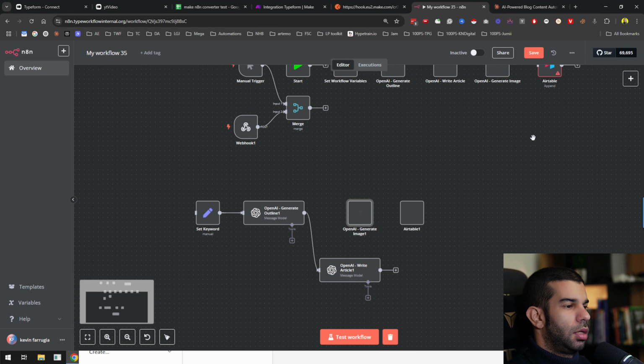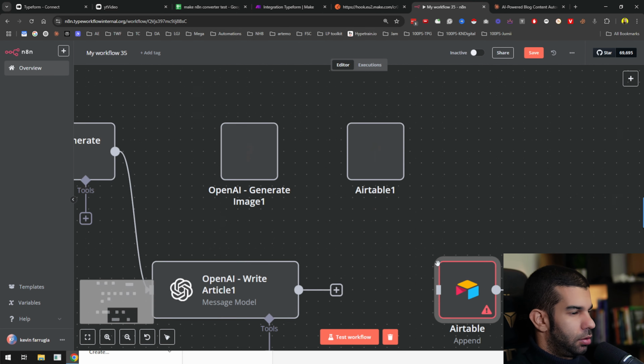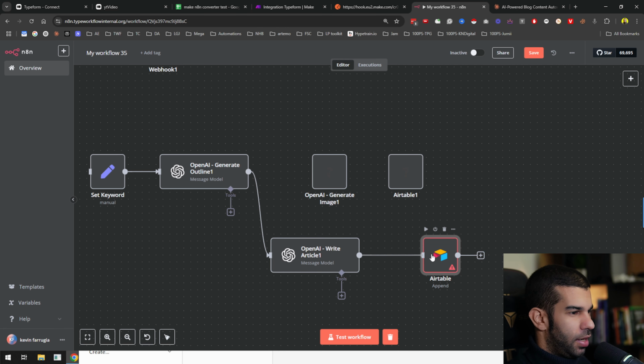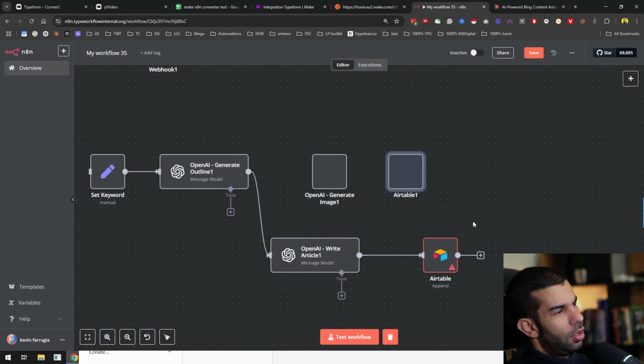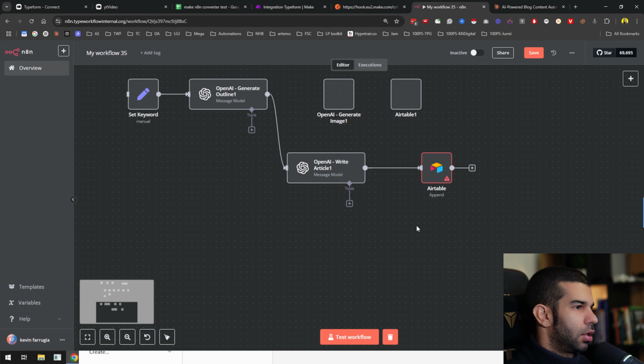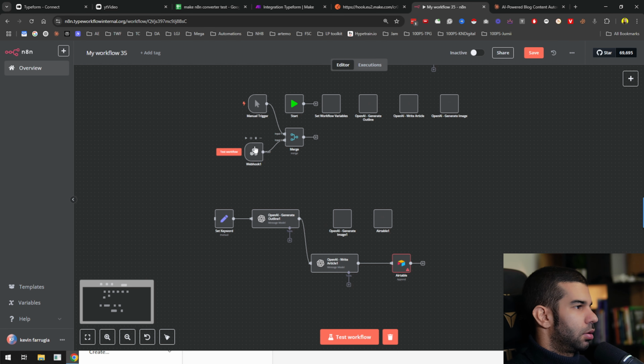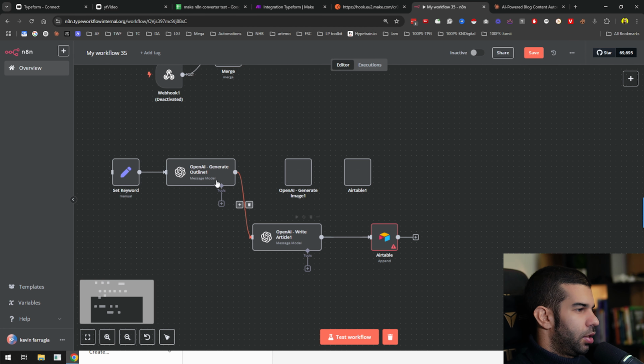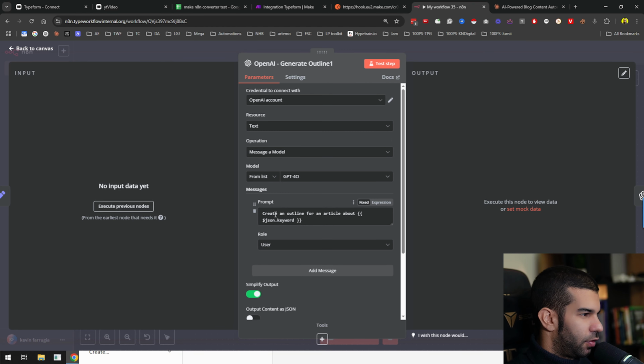For testing purposes, let's just see if we connect this like so, whether what it gave us in the first and second instance, minus the actual image generator, would actually work. So let's disable this and let's disable that. And if I go here, let's see what we have. So here we have create an outline for an article about JSON.keyword.